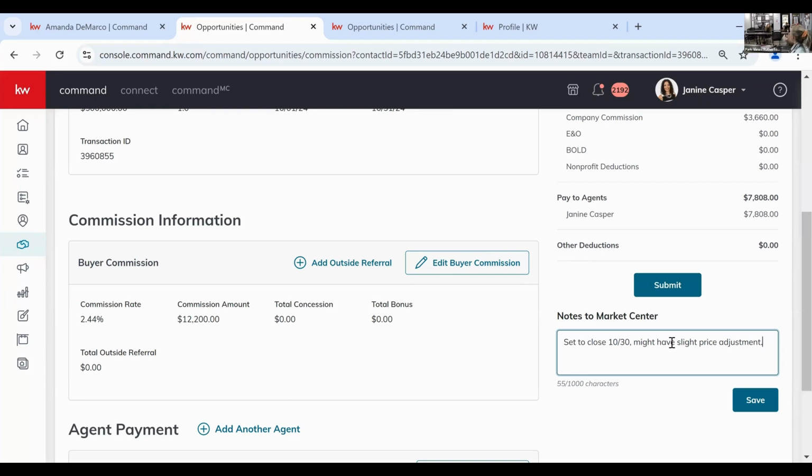If you submit the request, the deal is still good to go, but there's a slight price adjustment or something that needs to be changed. Email Jess, she'll take care of it for you. We want to avoid terminating these commission requests as much as possible. The only time we're going to terminate is if the deal dies. Right. Because then there's no more deal.